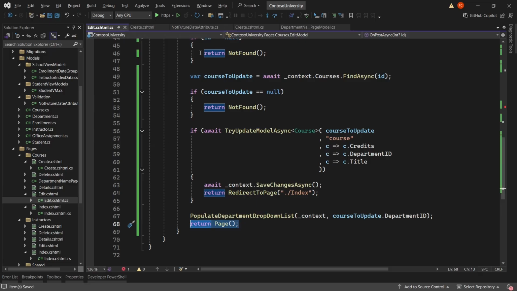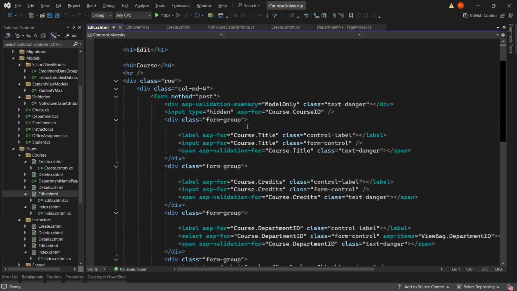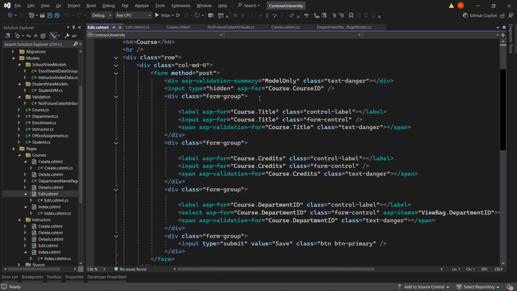Okay, so let's save, and we'll do another update to the edit page, and this time it's going to be on the course ID, right below the course ID tag.